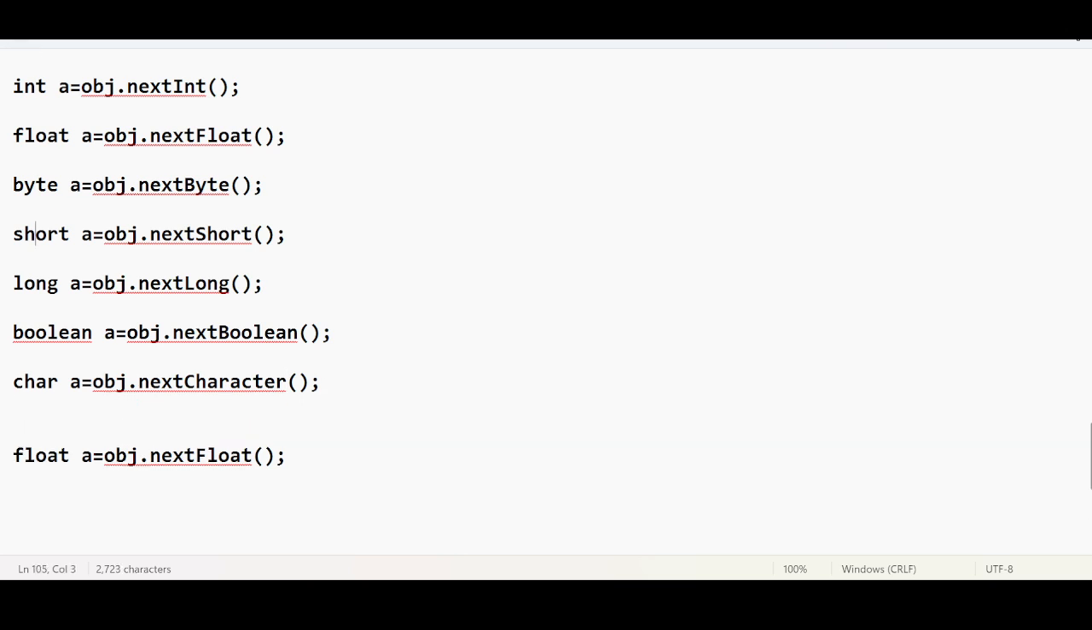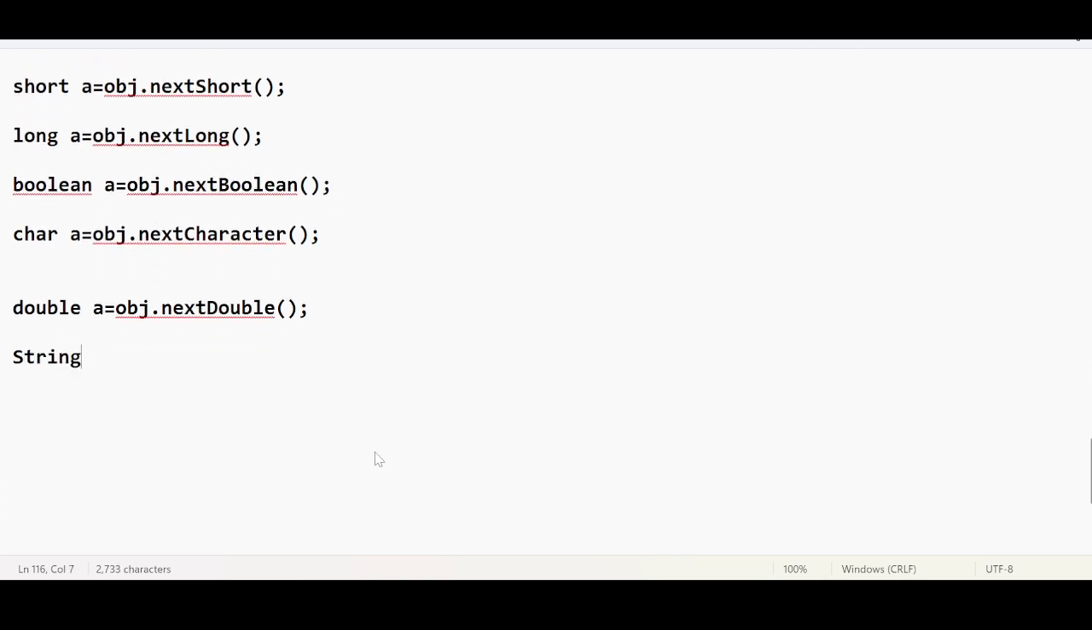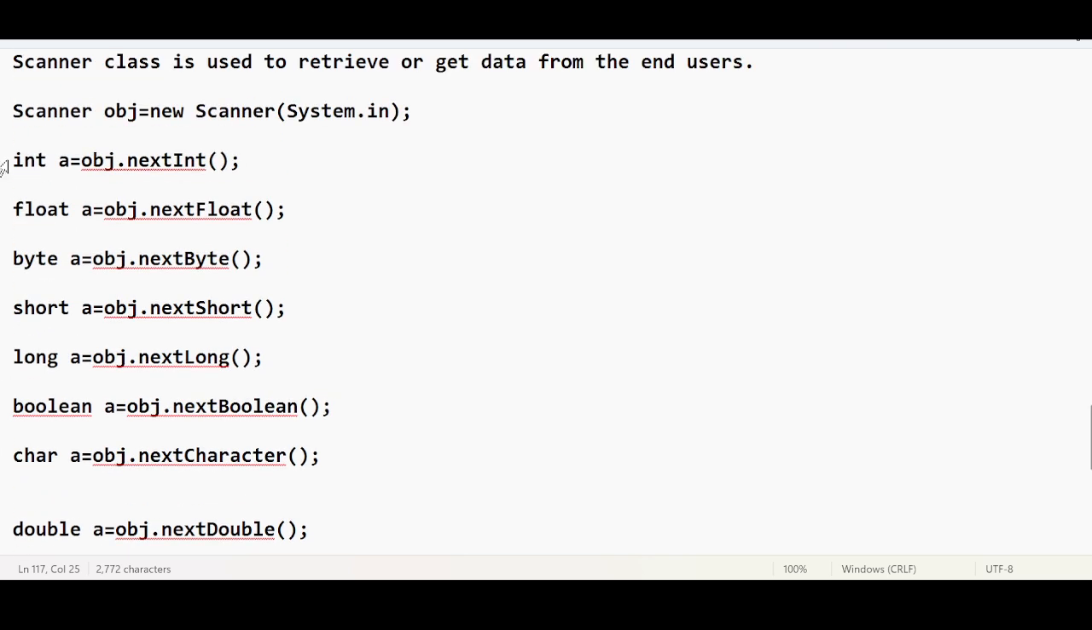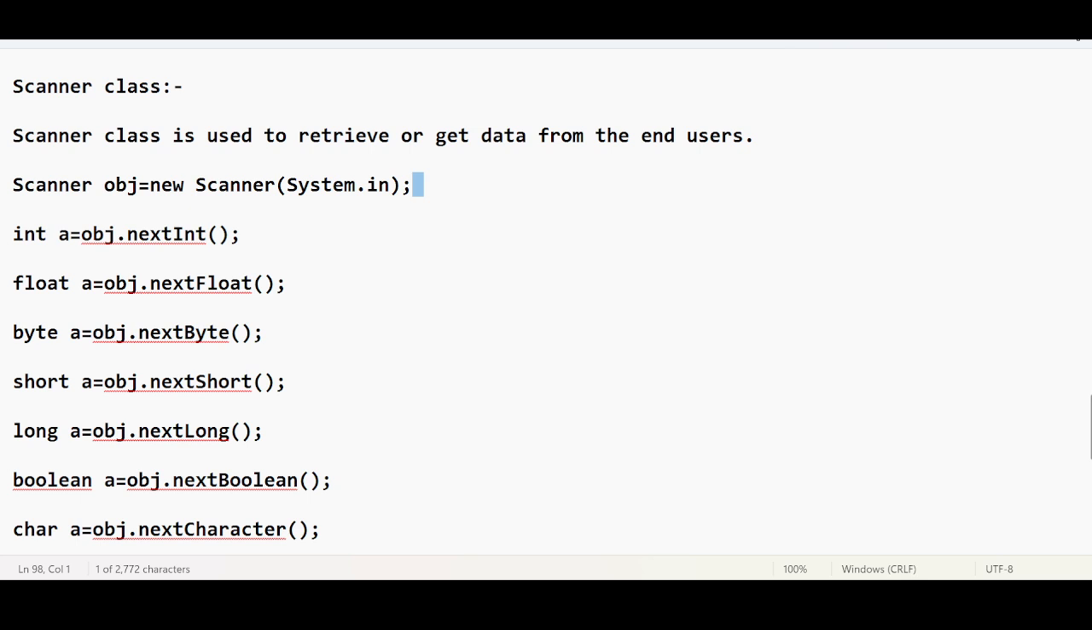Integer, float, byte, long, and the double data type, obj dot nextDouble. If we want to retrieve the string data type, you have two options, obj dot next and obj dot nextLine. So what are these? What is a Scanner and what are the use cases? We will understand this now.